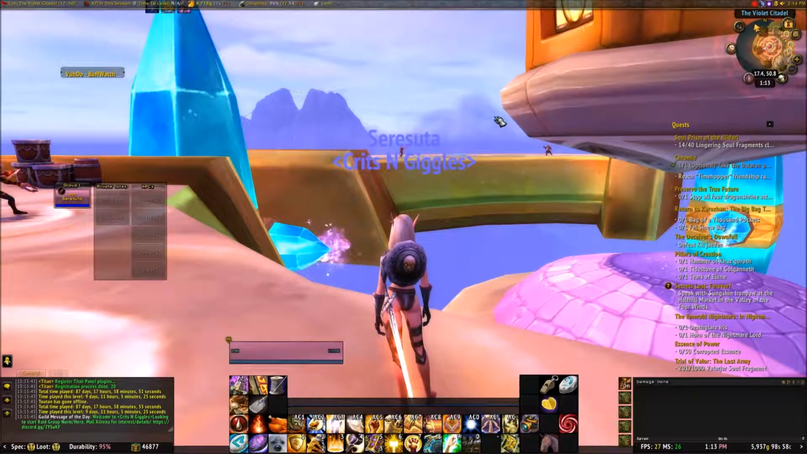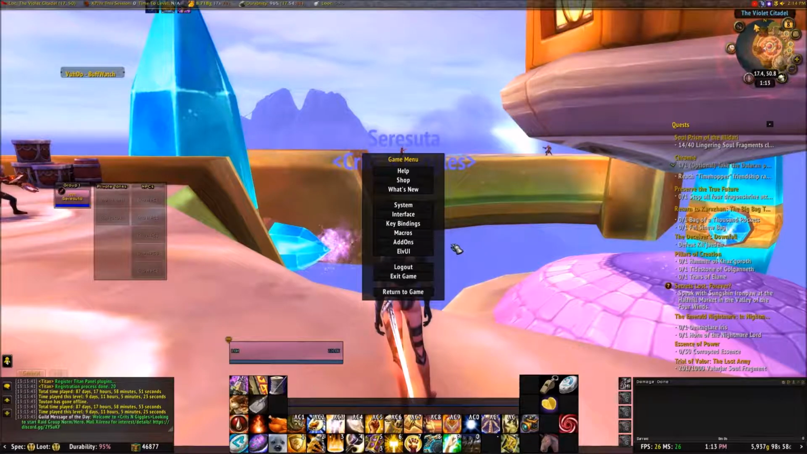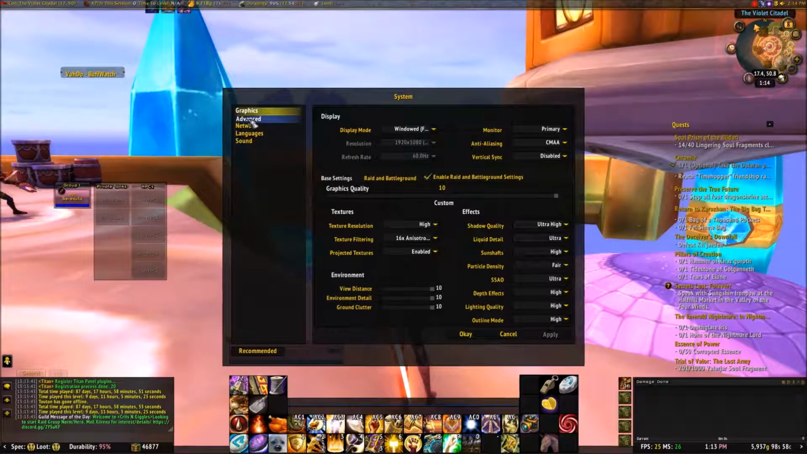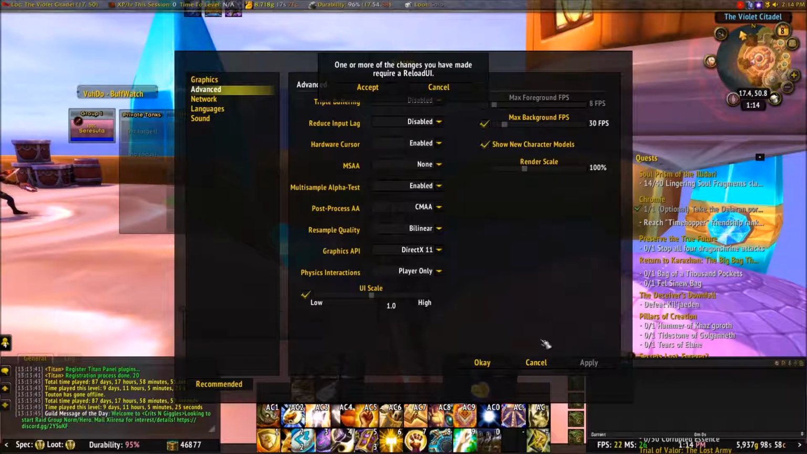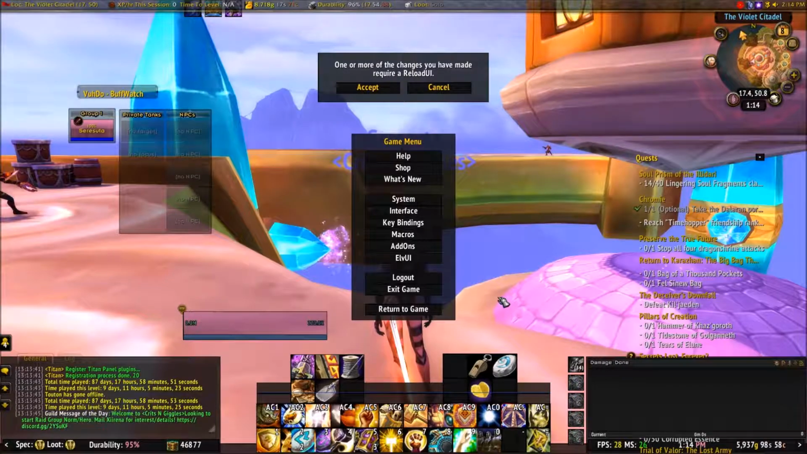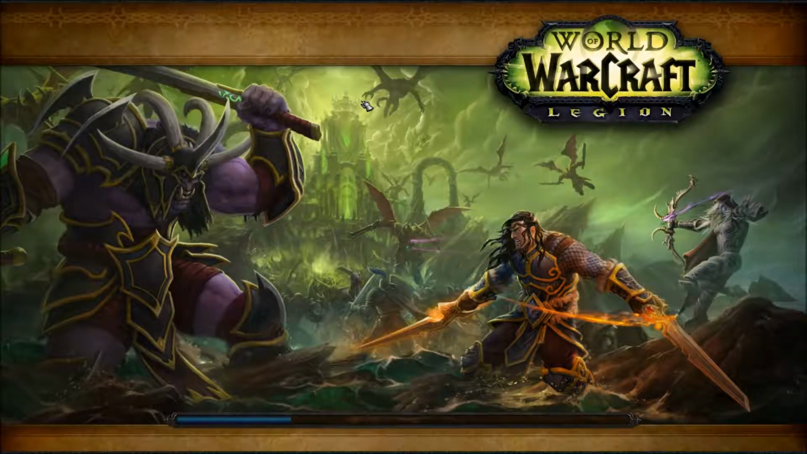But this is where it will change something. If I go in here, go to System, Advanced, look how low the UI scale is. I don't want it that small. I want it bigger so that I can actually see my map. So if I do that, look at this. All my spacing is shot. Okay. And yeah. Reload UI. Again. Oh my god. So many times to reload the UI.